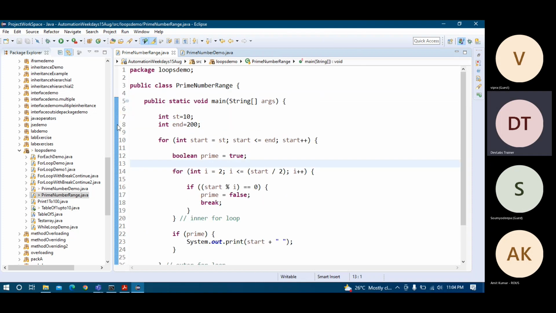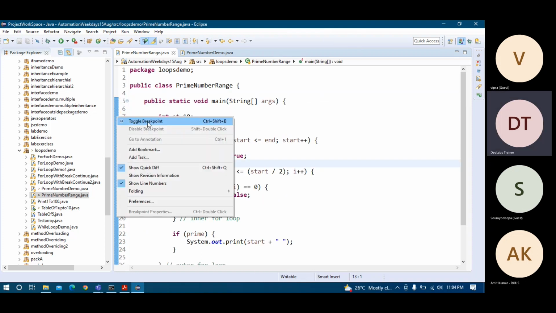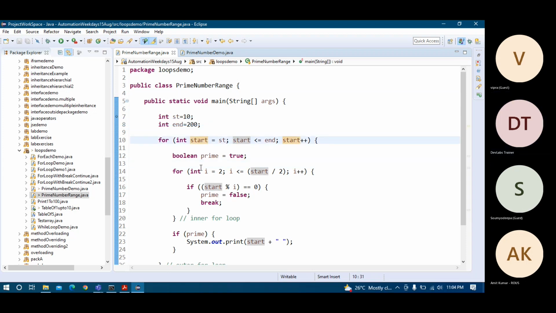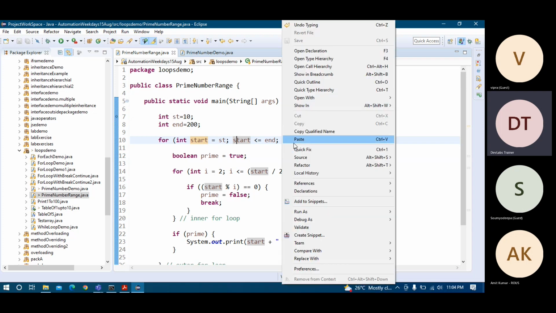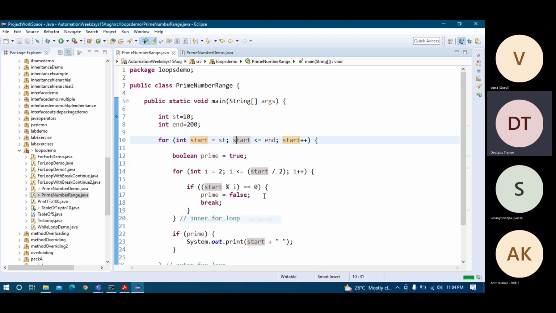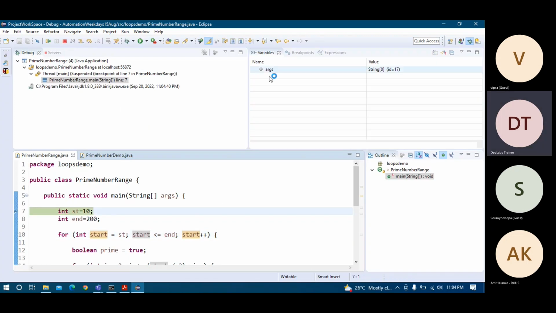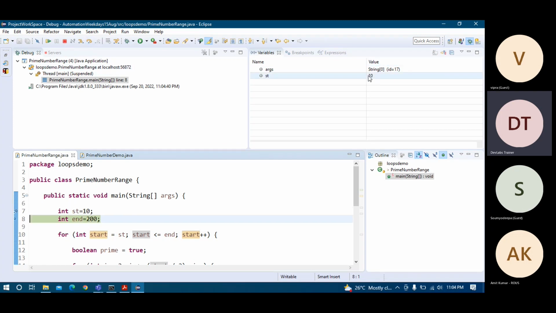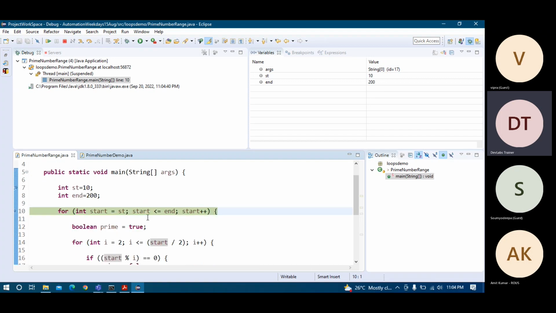Let me run it in the debug mode, then you will understand more, right? One or two times I will run it, then I will run it the normal way. So I have put a debug point, just right click here and put a debug point, and then right click, debug as Java application. So see here, as of now it is the first one. I just initialized it, came here, start value 10, end value is 200, so I have got the range. When it comes, the loop condition is true, so the loop will run.